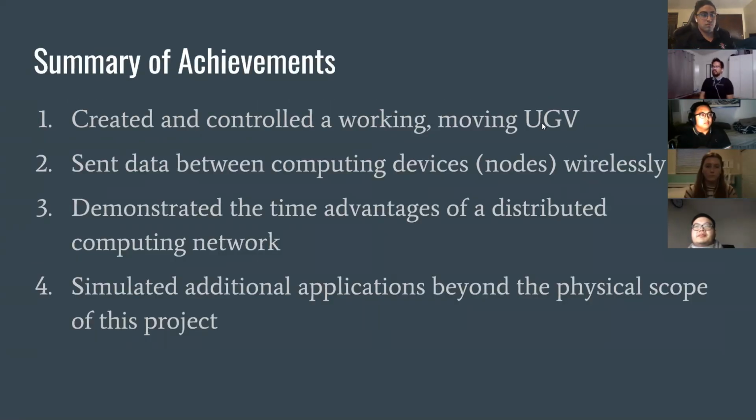Hence our summary of events, starting off with 1, we were able to create and control a working, moving UGV. 2, we were able to send data between computing devices wirelessly. 3, we demonstrated the time advantages of a distributed computing network. 4, we simulated additional applications beyond the physical scope of this project.